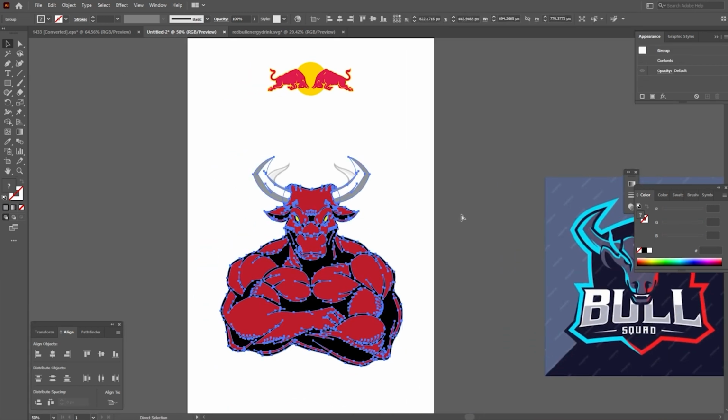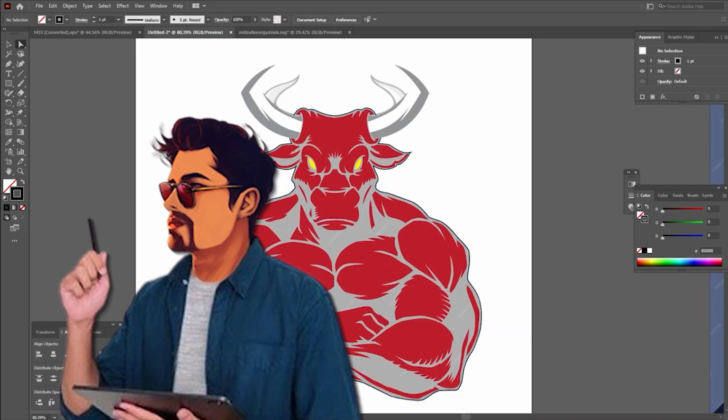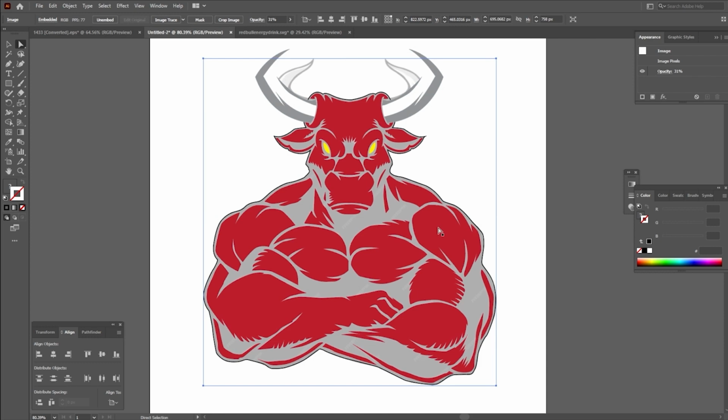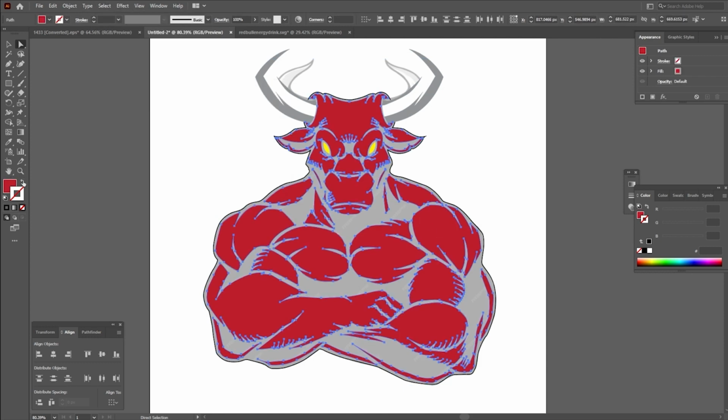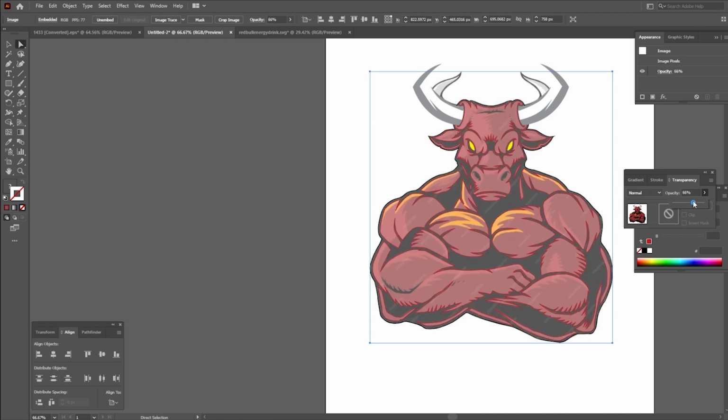Alright, now comes the fun part. Adding those fancy details, I'm using a paint tool. And first, let's remove the maroon and black colors to reveal those awesome shading details. Increasing the transparency will help me identify the areas requiring shading.